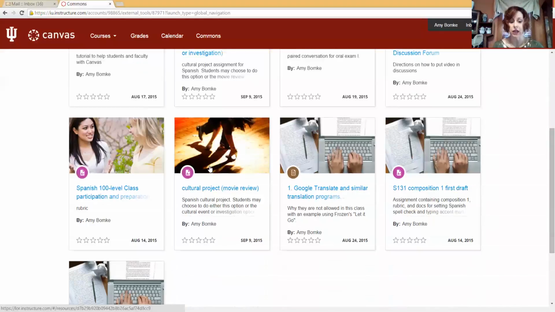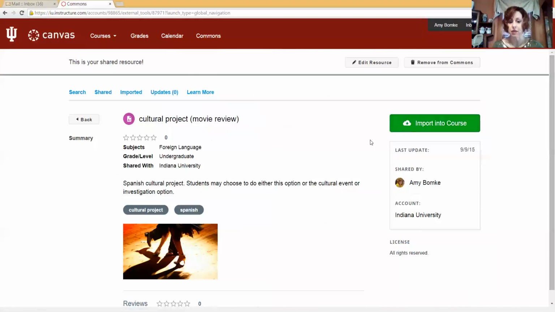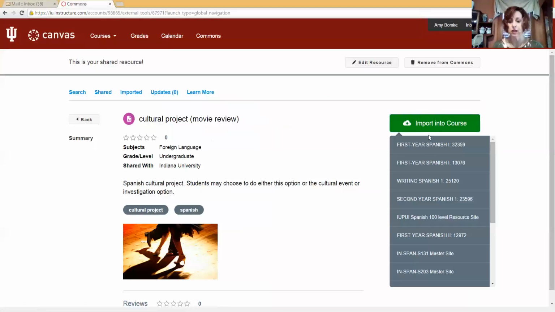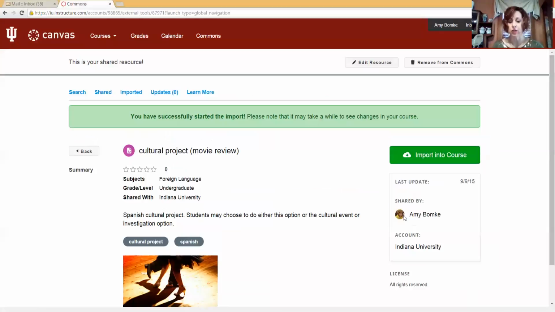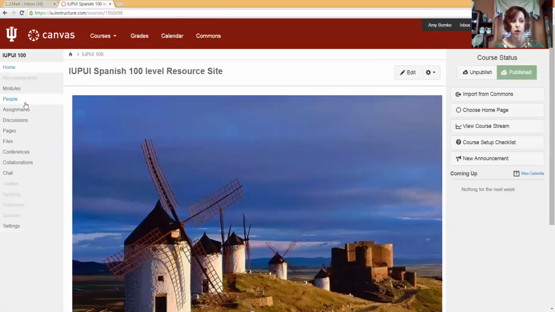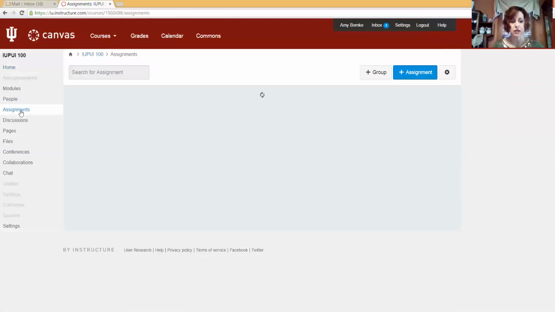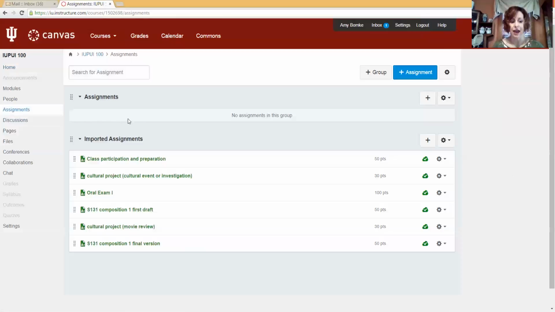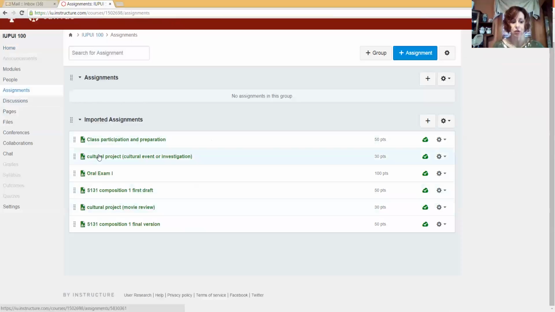So I'm going to do the movie, click on it, same thing. I'm going to import into course, choose my course, the Spanish 100 level site, and we've started the import. So let's go and see if it actually has already imported. It's usually pretty quick. So we go to our assignments, and yep, there's our cultural project.